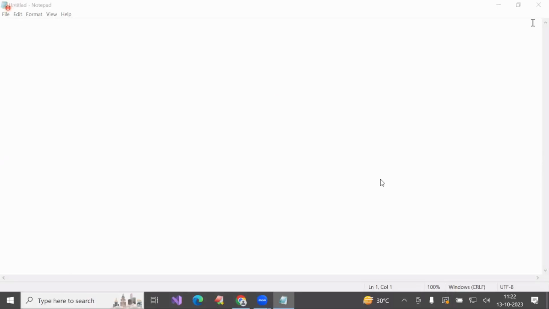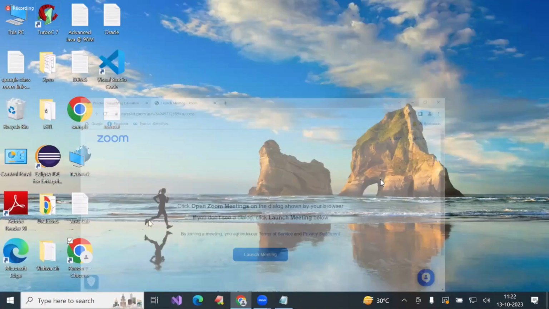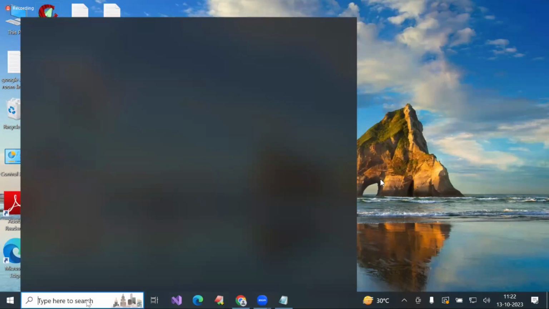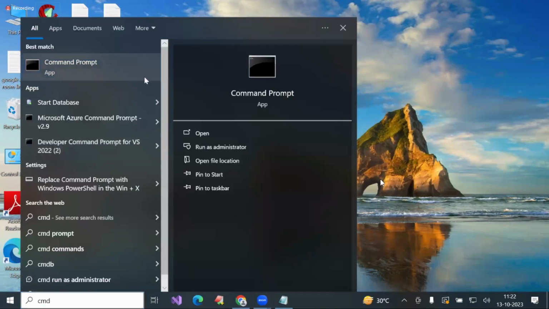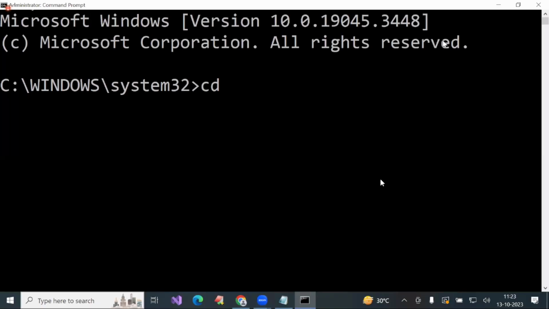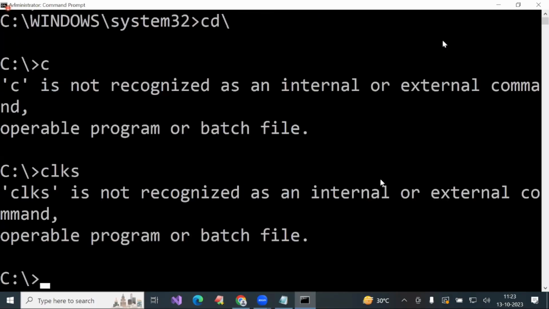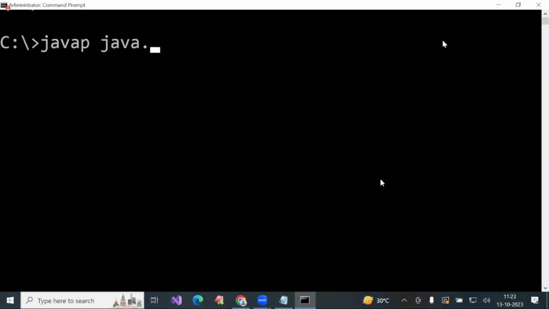Yeah, 1 minute. Before going to this, I'll show you the javap command. Many people are asking. At the command prompt, suppose you write javap java.lang.String. If you are getting an error, 'javap is not recognized as an internal or external command, operable program or batch file', something like that, observe when it comes.